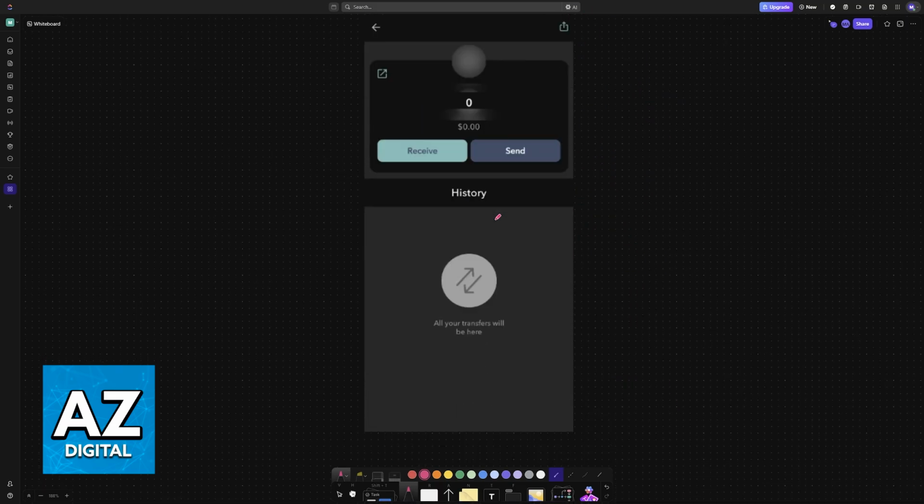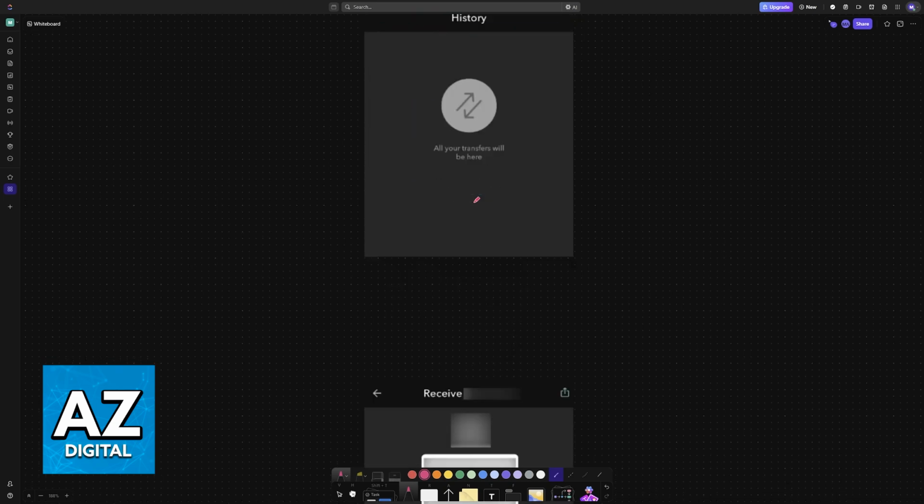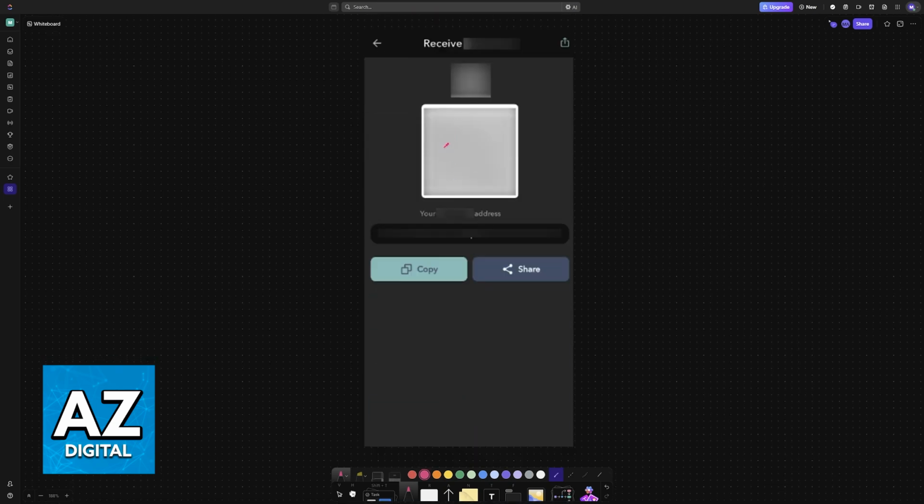So when you tap on the XRP wallet that you've created, you'll see the current amount of XRP that you have, which should be zero if you just created the account, and you will see the options to receive and send. If you are going to be transferring from Coinbase to Arculus wallet, choose receive, and this will give you the QR code or the wallet address that you can use to transfer the asset.